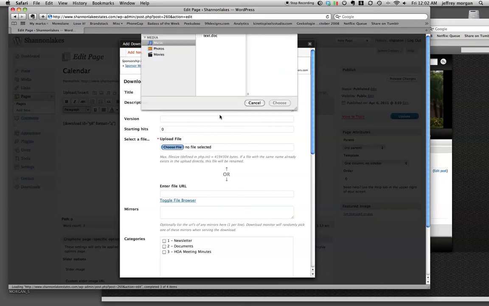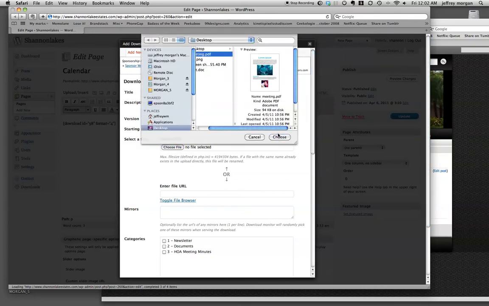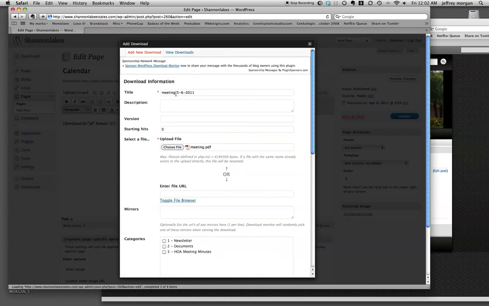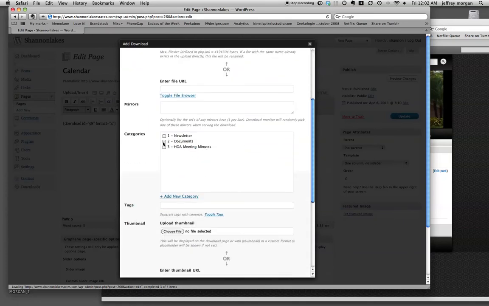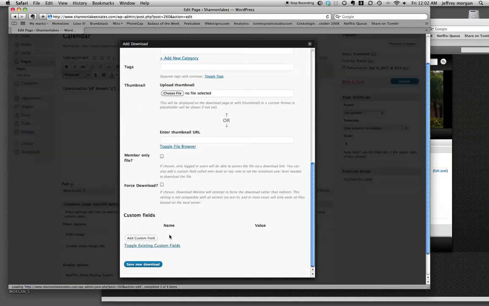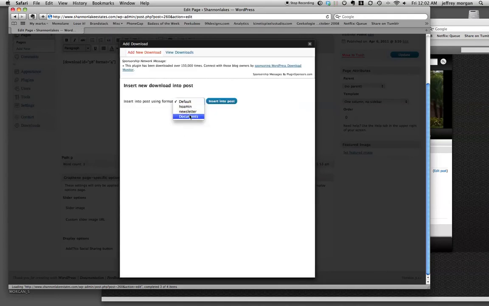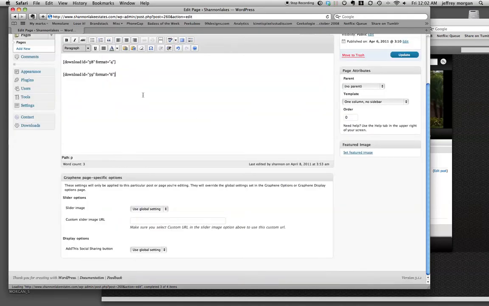Then go here, upload file. I'm just going to choose the same file again. Choose, come down here, and instead of doing a meeting, I'm going to do just a doc. So I'm just going to select document, come all the way down, save new download. I want it to be a document, insert into post.